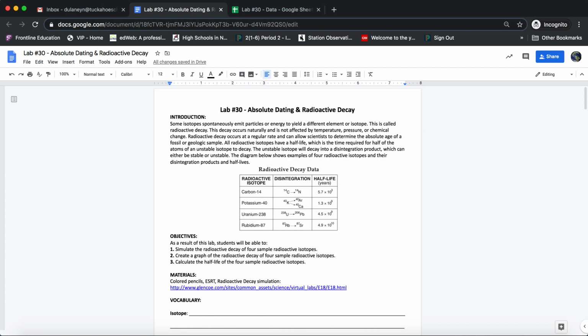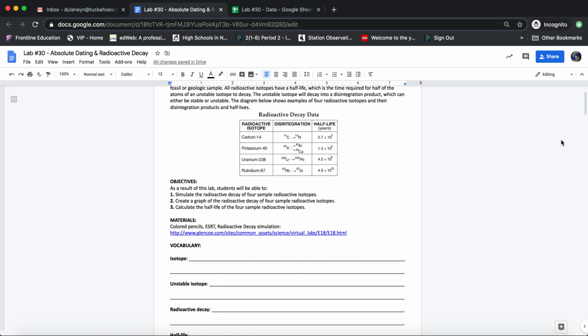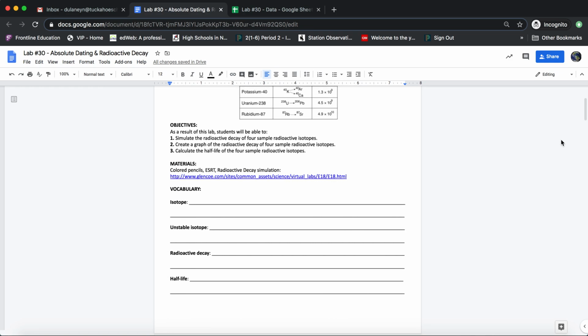In this video, I'm going to teach you how to carry out the procedure for lab number 30, absolute dating and radioactive decay. I'm also going to show you how to create a line graph using Google Sheets after you collect your data from the lab. So first, this starts off as a very standard lab where you're going to read the introduction, objectives, and then you're going to complete your vocabulary.